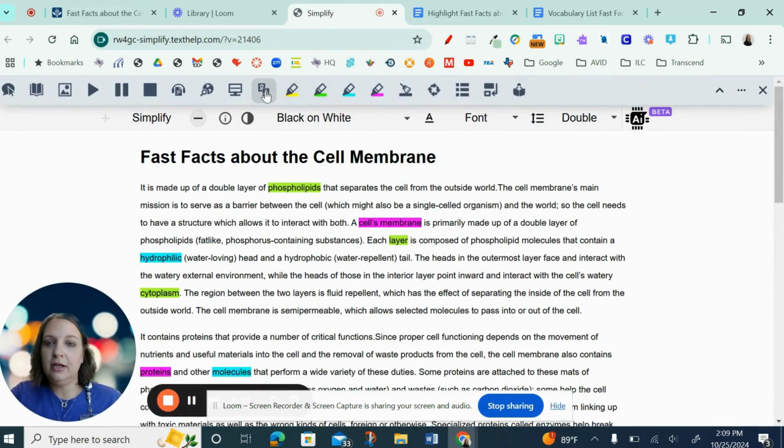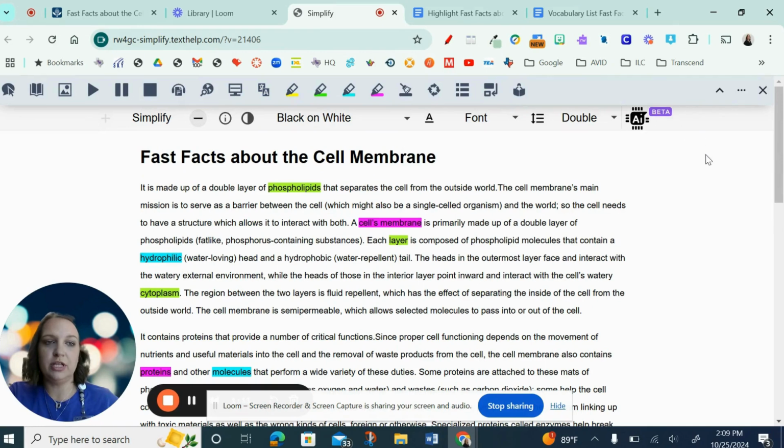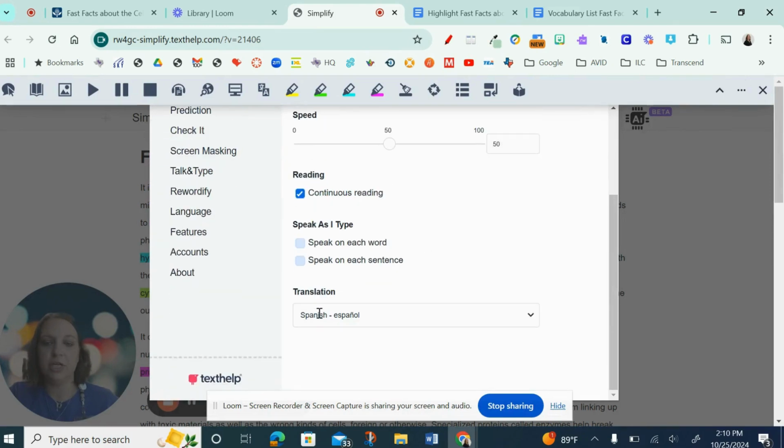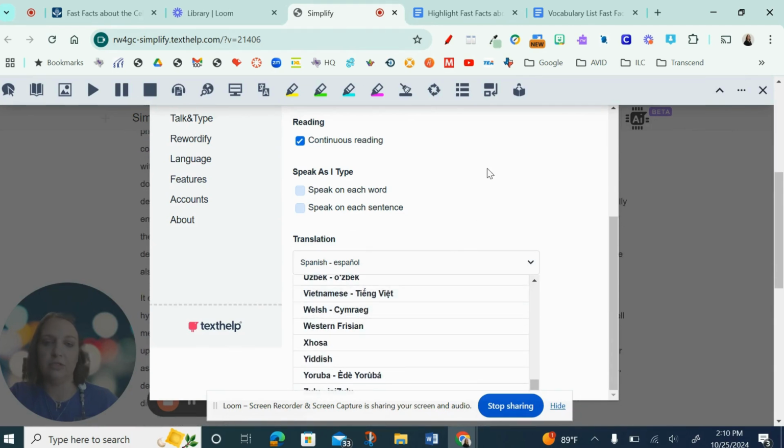And then another awesome feature is it does have a translator. It will translate particular words, but all you have to do to translate is select the word, click on the translator, and then it will also read the word aloud for the students. I believe it defaults to Spanish, but if you do want to change that language, you come over here to the 3 dots, go to settings, and under speech, change that translation into whatever language your students need.